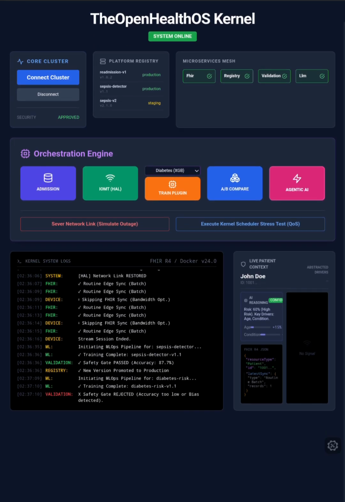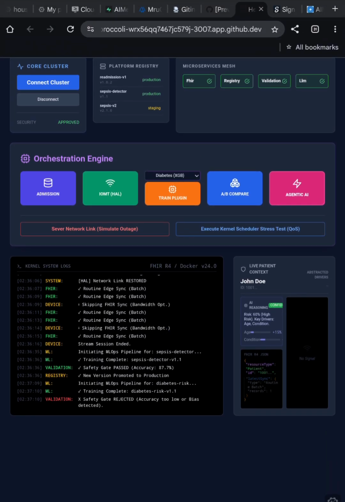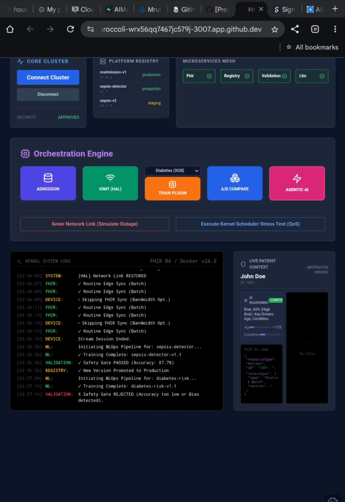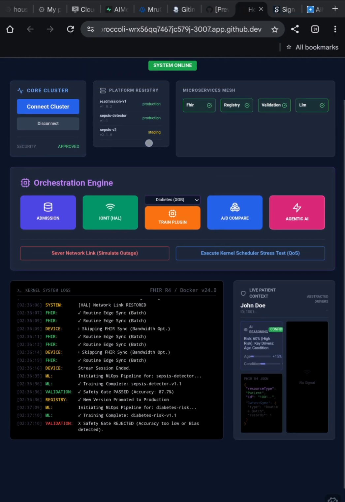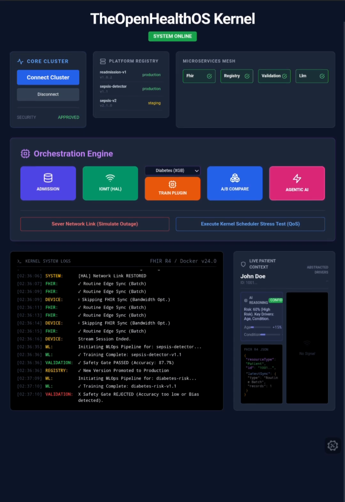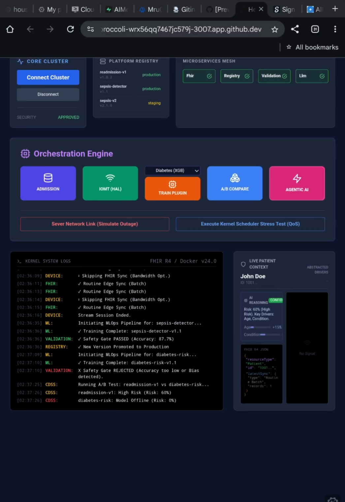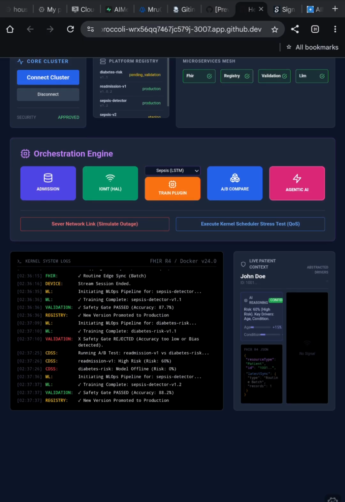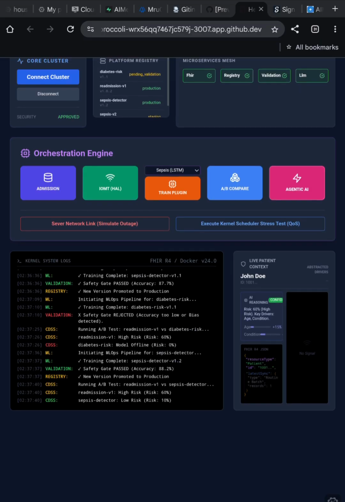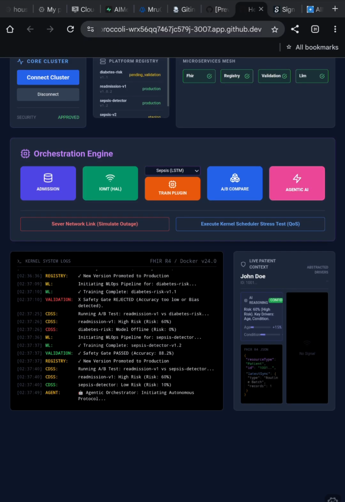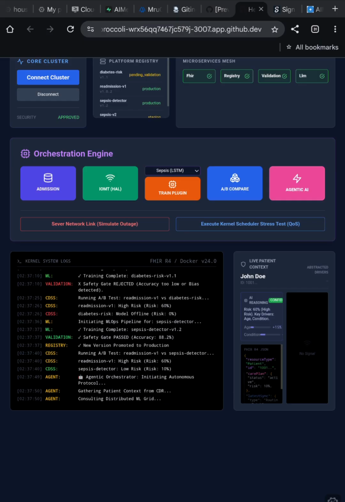Again, it will initiate the MLOps pipeline, and in this case it seems that the accuracy is too low or there's bias detected. So now in our platform registry, this model has not come in. I can also compare the models with each other. So in this case, our diabetes risk model is offline, so we just select another model and train it again. Now it has passed. Now we'll compare A and B. Now you can see that the clinical decision support has updated itself, and you can see the results when you plug in the agentic AI.